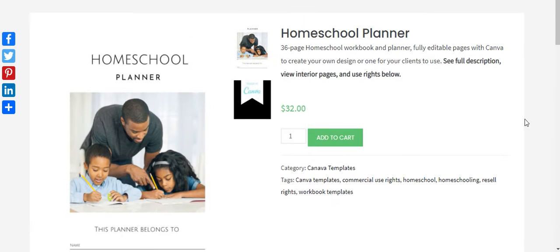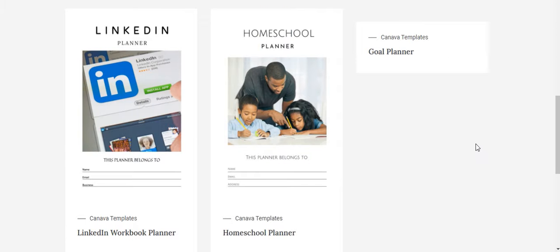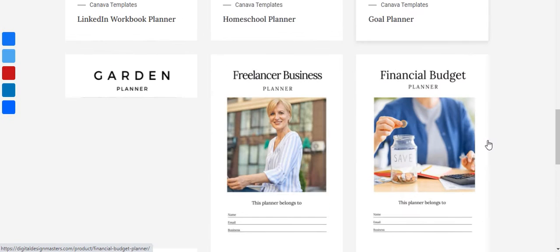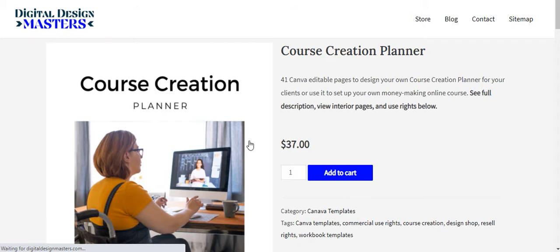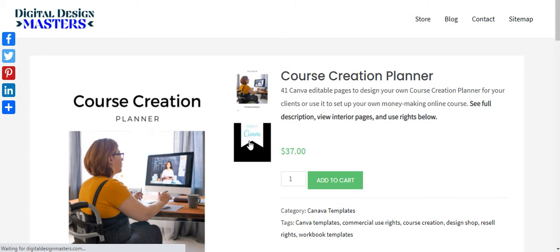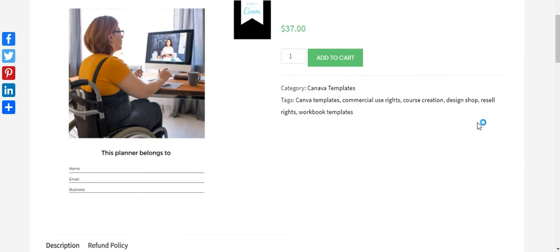I'm going to go back to a page here and open a different planner and show you something special about ours. And let's go in here, open this one. This is the course creation planner. There's 41 pages. There's individual template pages in the planner. Okay.